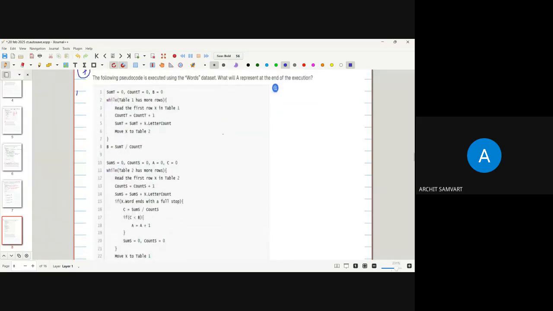What will A represent at the end of the execution? Tell me. Question number 7. Anyone?